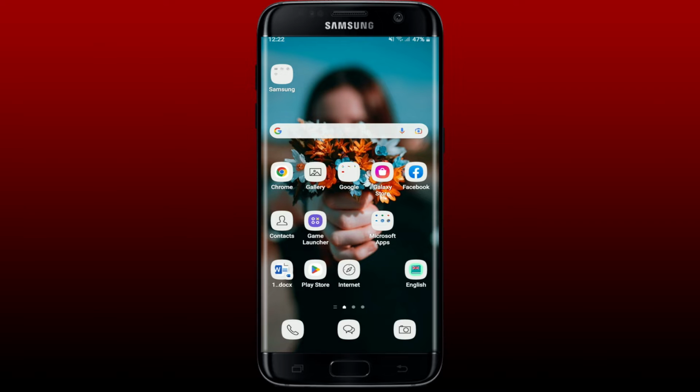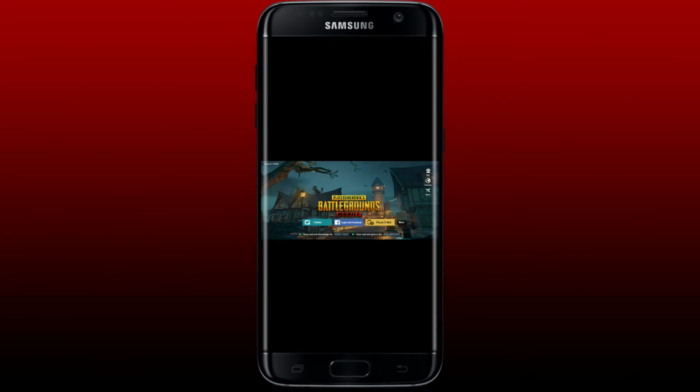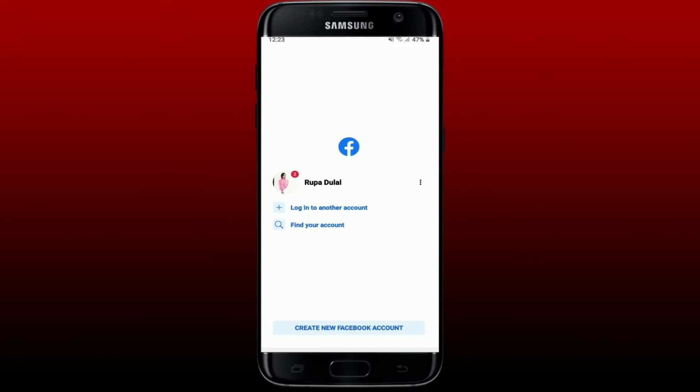If you want to log into your PubG mobile account with Facebook, then the process is quite simple. First, open your game launcher and open up the PubG mobile application. When you reach this page, you'll be able to see several options you could log in with. Tap on the login with Facebook option in the middle and make sure that you're logged in with your Facebook account as well on this particular device.